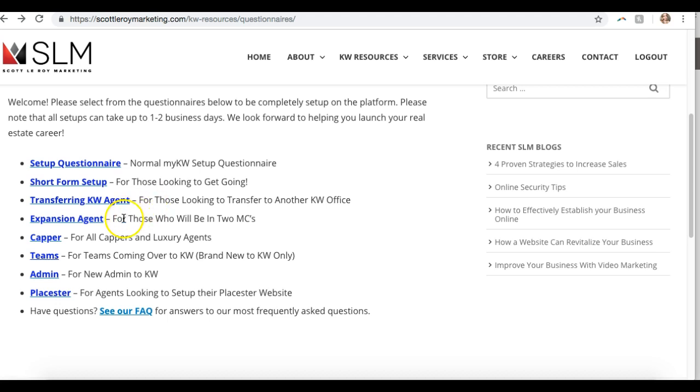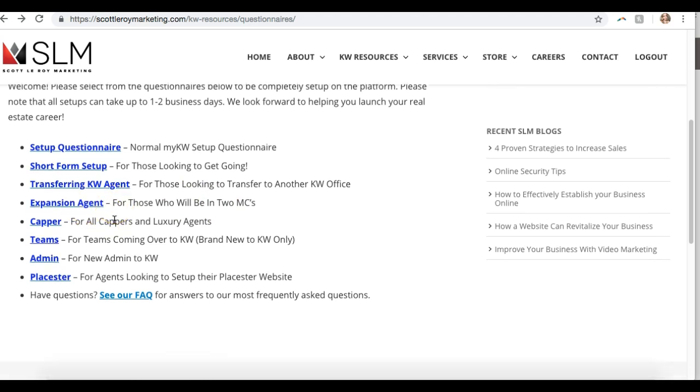We also have an expansion agent questionnaire. This is for agents who are a part of 2 market centers. So these 2 are different. If you are in one of these situations, if you're transferring, moving from one KW to another, make sure you do this one. An expansion agent means you're a member of 2 offices. So maybe you're in Keller Williams in New York and in Florida, or I know my old office, we had people who were part of Newport Beach and Beverly Hills, so this is for people who are a part of 2 offices.